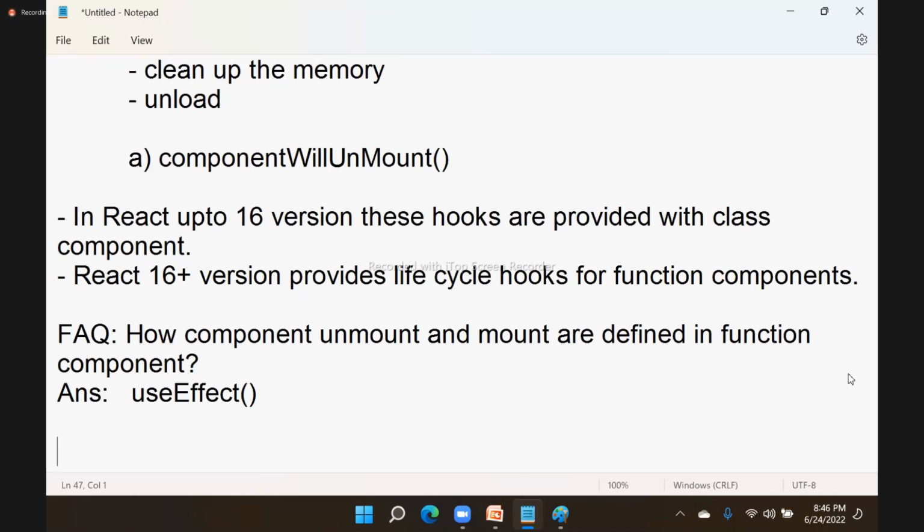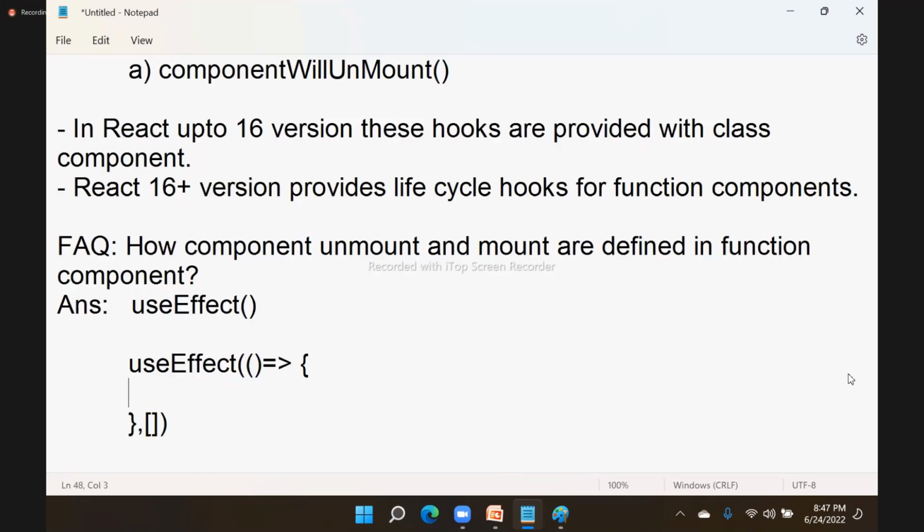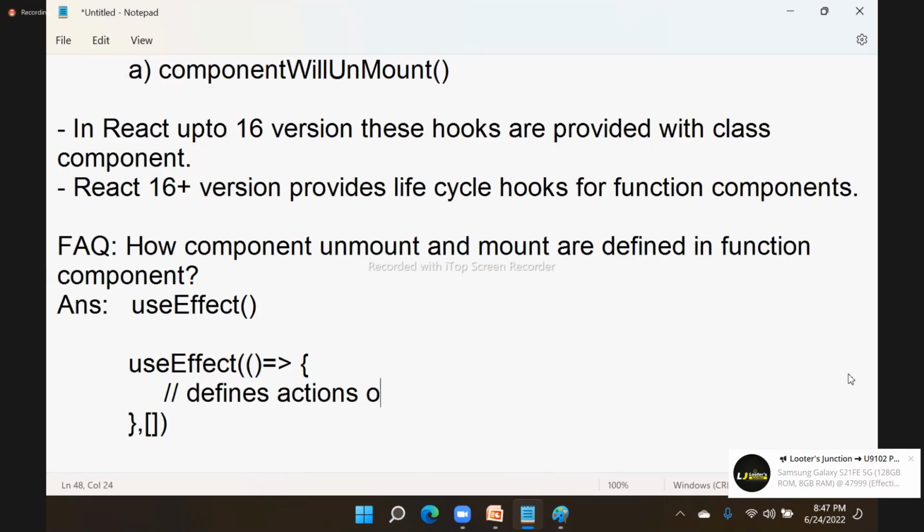How is it going to unmount? That means we use the useEffect. So how do we define useEffect? useEffect uses a callback function. Am I right? This callback function has some dependencies. Right now, this defines the actions on mount.